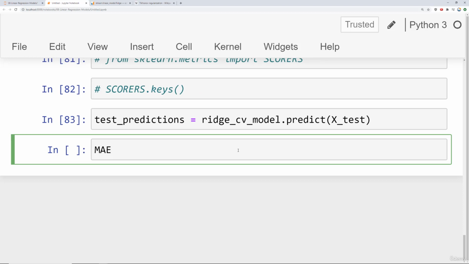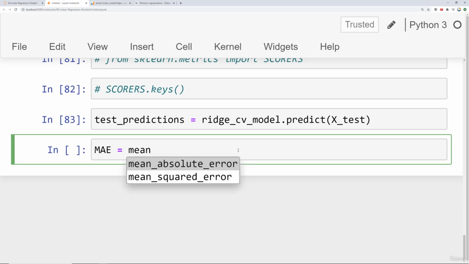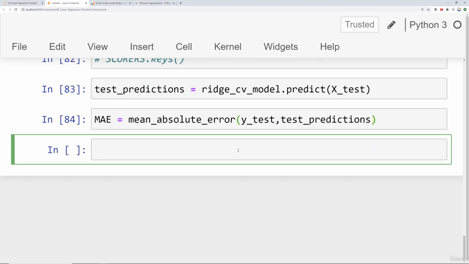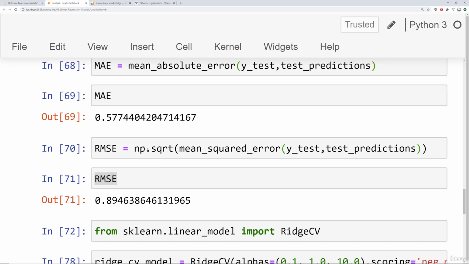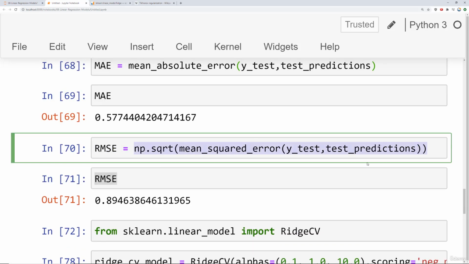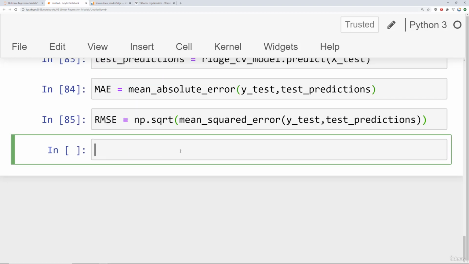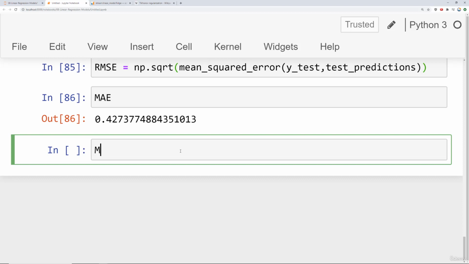So we'll say MAE is equal to mean absolute error, y test, and then test predictions. And let's grab root mean squared error, and that's actually equal to the exact same thing we wrote earlier, so we can just copy and paste this, since I'm calling test predictions again. And let's check out the improved results, hopefully. So we have mean absolute error and root mean squared error.